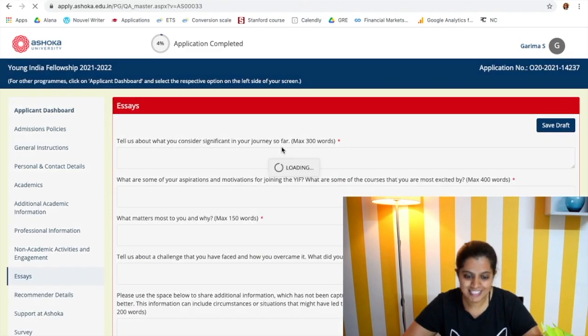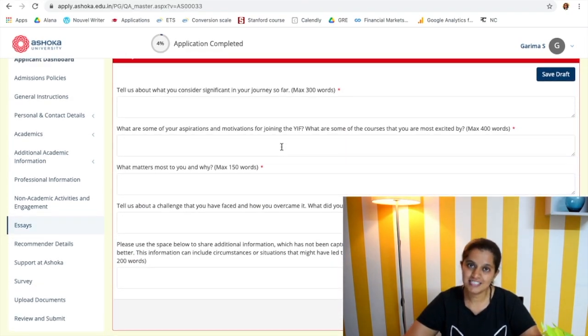Moving on to the essays, there are 4 compulsory essays and 1 optional section. So make sure you fill that here, and each one of them have their own individual word limit. So make sure you adhere to that word limit as well.